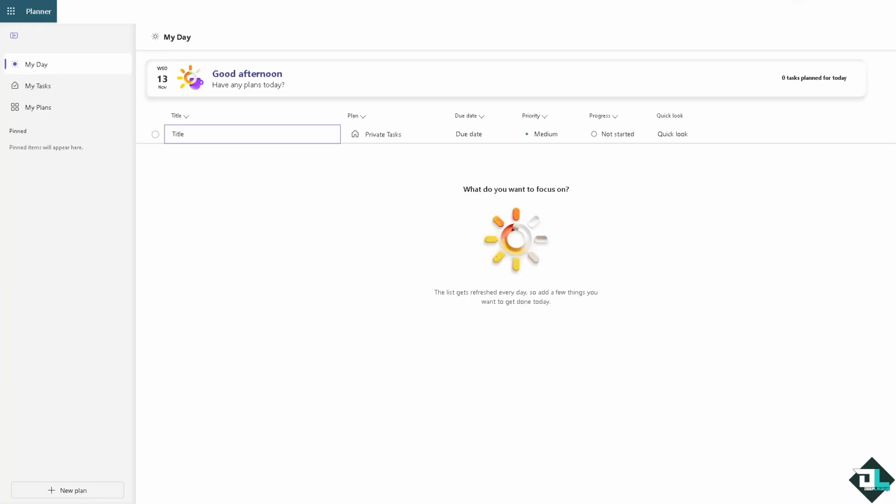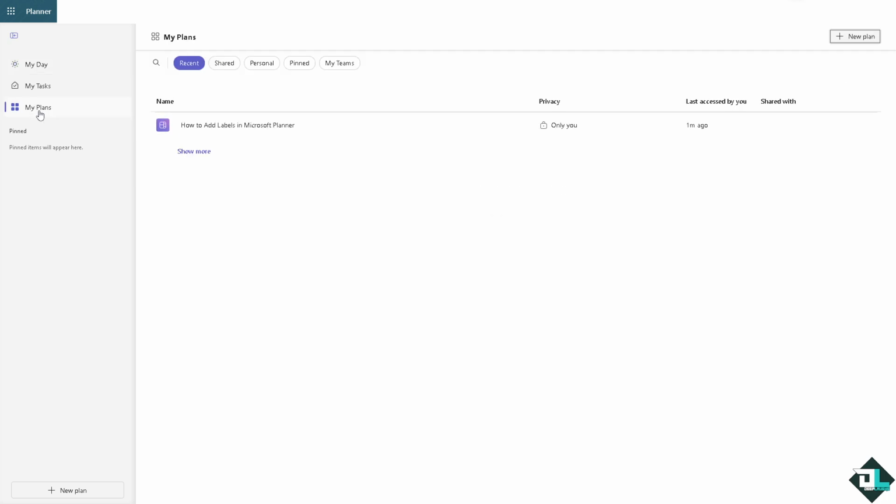Adding labels in Microsoft Planner is a simple process that offers several benefits, especially for organizing tasks visually and streamlining workflows. Once you are logged into your account, I want you to hover to the left side panel of your dashboard and click the My Plans. What will happen is you would be forwarded here.